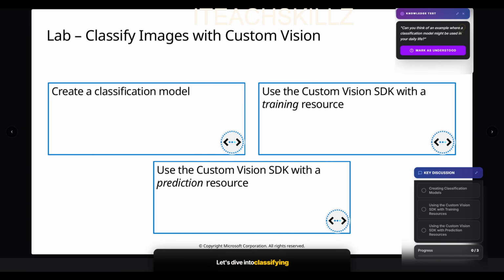Let's dive into classifying images using Custom Vision. Start by creating your own classification model, which is like teaching a computer to recognize specific objects or themes in pictures. To make this happen, you leverage the power of the Custom Vision SDK alongside a training resource to teach your model. Once your model knows what it's looking for, use the prediction resource to have it identify images on its own. It's as if you're handing over a set of glasses that helps the computer see exactly what you want it to.